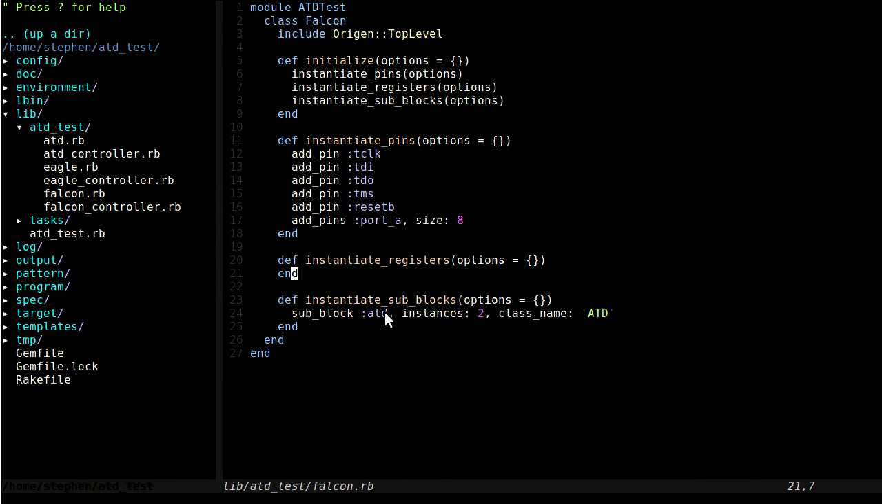And then the subblocks is what we asked Origin to build originally. So it's created the subblock called A2D, and there's 2 instances of that. And whenever it instantiates these, it's telling it that the class name it should reference is A2D. That's basically telling it to look at this A2D class or A2D model that we've got defined over here. And we'll go and look at that in a minute.